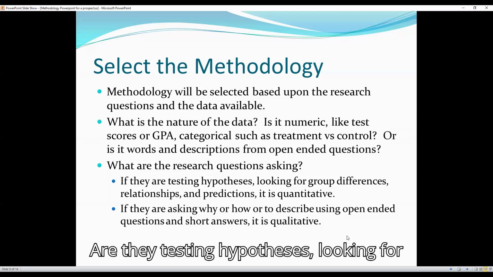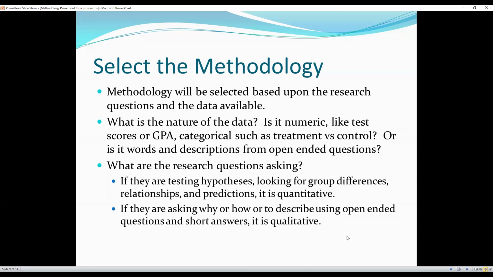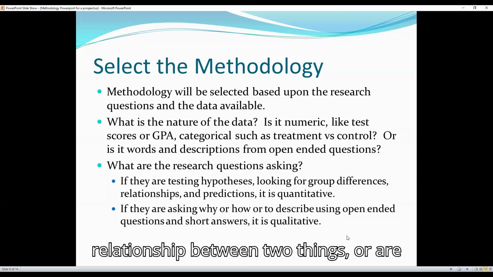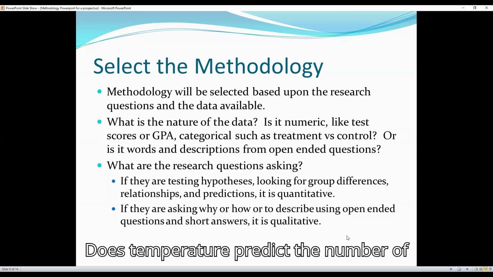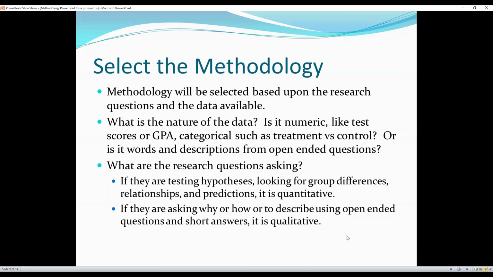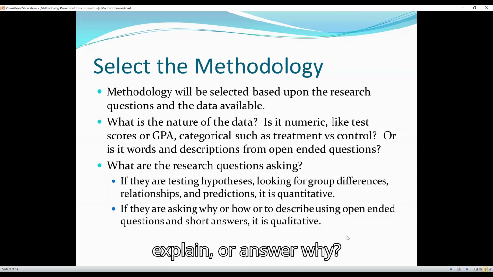Are they testing hypotheses, looking for differences between groups or over time? Are they looking to see if there's a relationship between two things? Or are they looking to see if this predicts that? Does temperature predict the number of ice cream cones sold every hour? Or are they asking somebody to describe, explain, or answer why? That all matters.